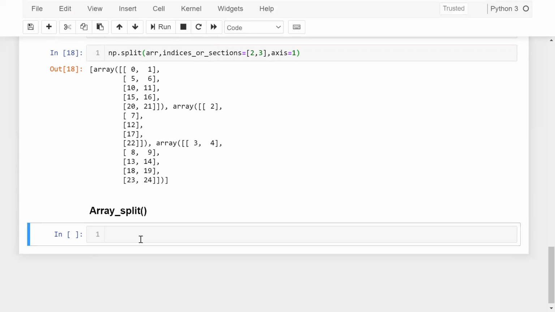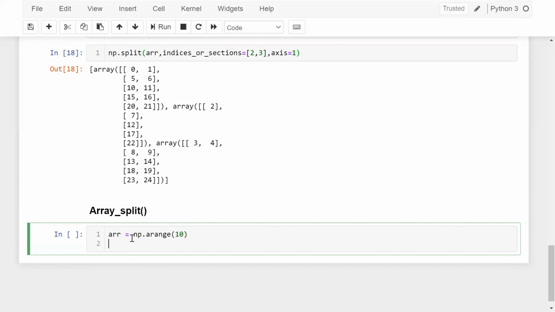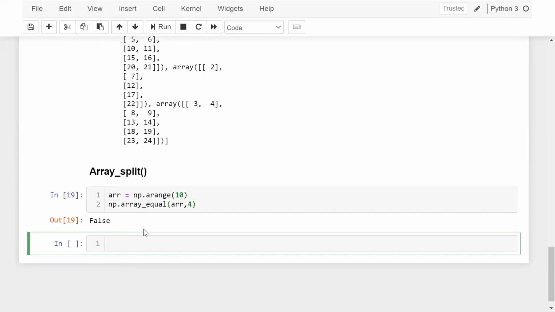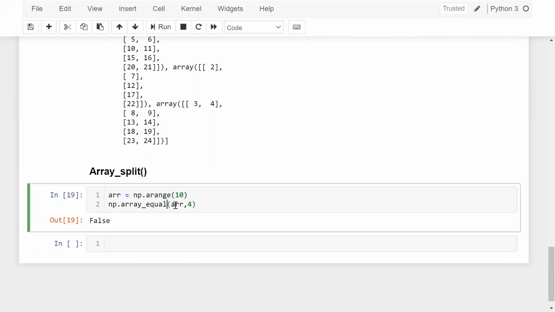Same way, I'm going to create an array with the np.arange method, and here I'm going to provide, let's say, 10 elements. And np.array_split, and here I'm passing the array and 4. So what will happen? First of all, I'm going to divide this particular array into 4 sub-arrays. Now let me run this. Okay, it has to be a split function, right?